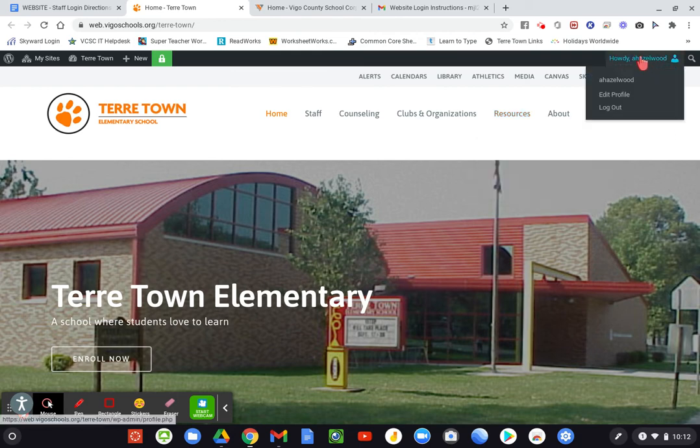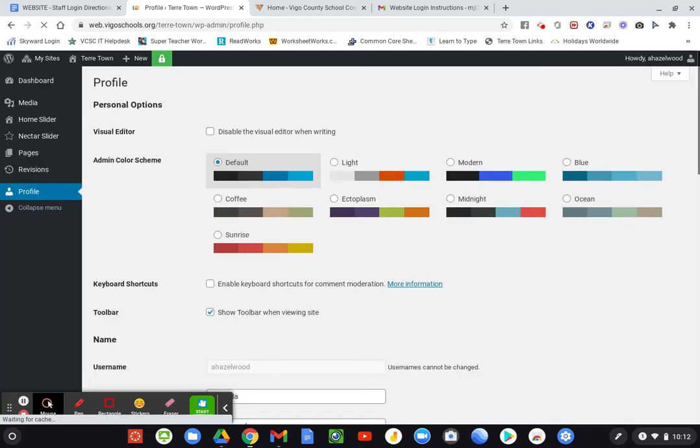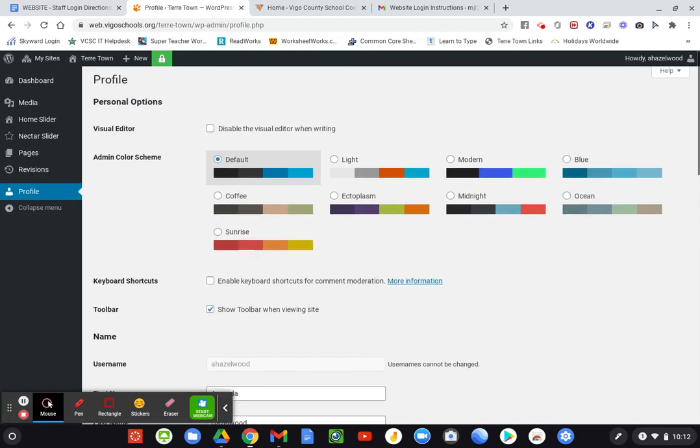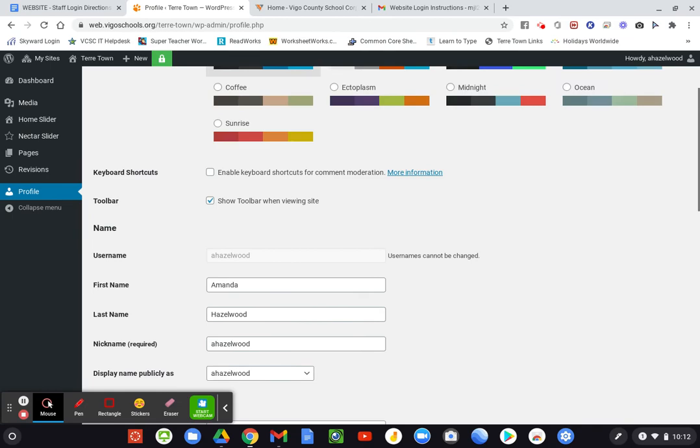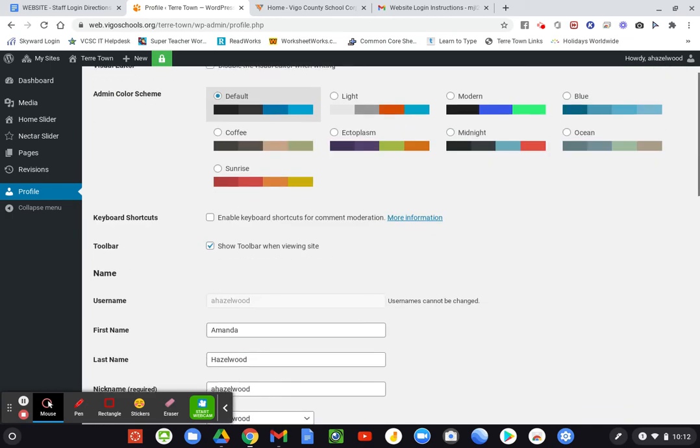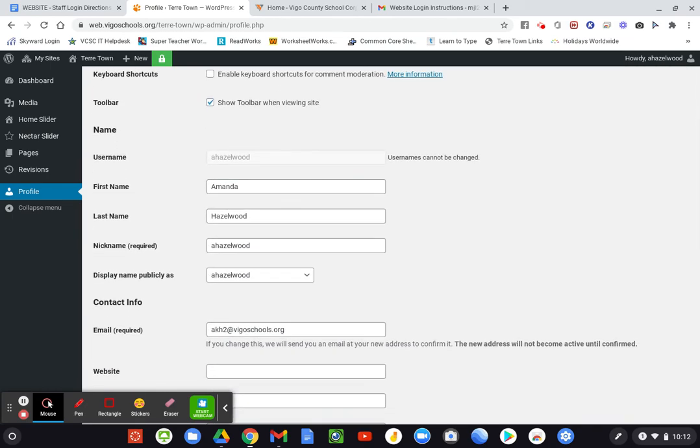So if you come up here to the top right, it should have your username, and you can come down to Edit Profile. Just give it a click. And then when that loads up, it's going to take you to a screen that looks like this. If for some reason I made a typo with your first or last name, you can adjust that. Your username is not editable. It's just kind of locked in the way it is.